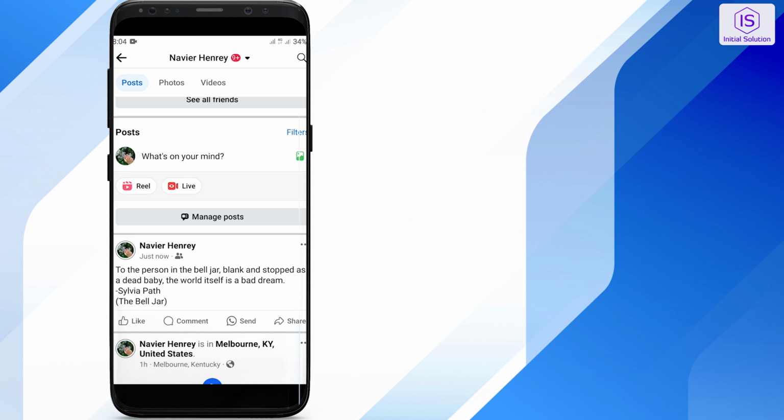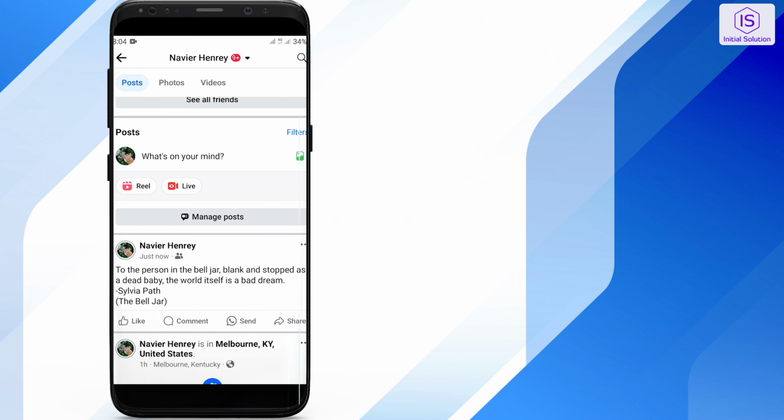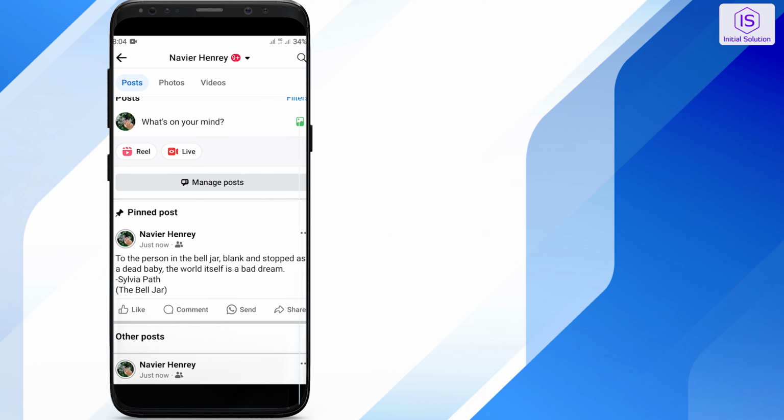To pin the post, tap the three dots in the top right corner of the post. Then select Pin Post. And that's it. The post will now stay at the top of your profile.